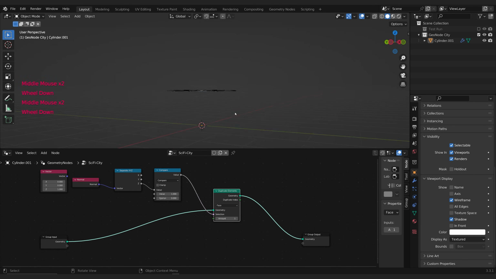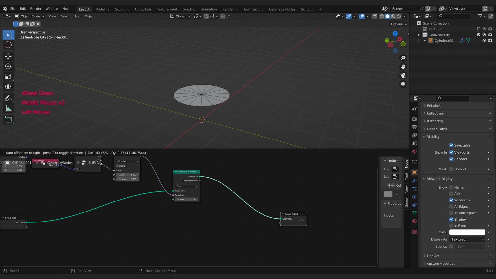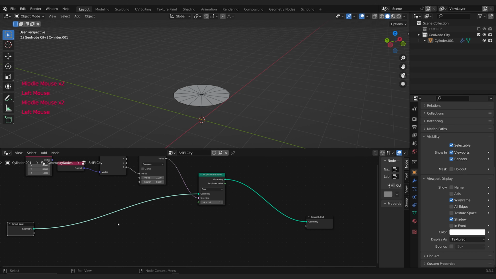Now you might be wondering why it's deleted everything else. Well, it hasn't actually deleted everything else. Everything else is still here. It's just that we've piped it into this and we've piped this into our output, and the output is always going to be what you see. So we're only seeing everything that's coming out of the duplicate elements node.